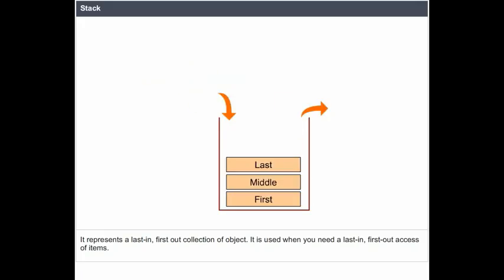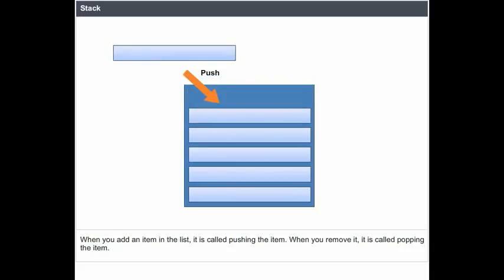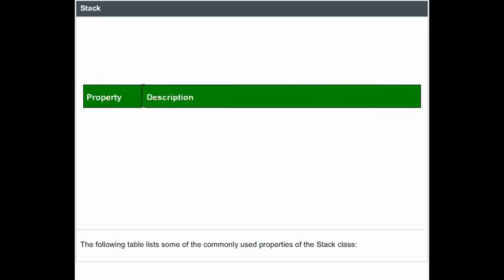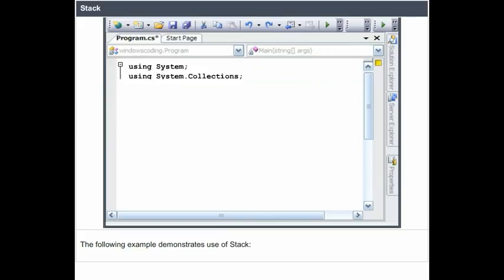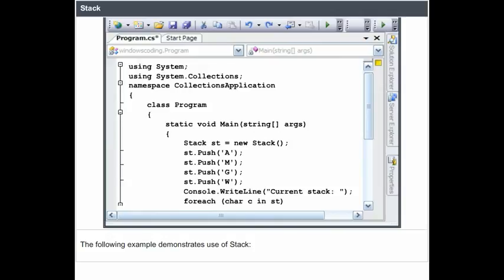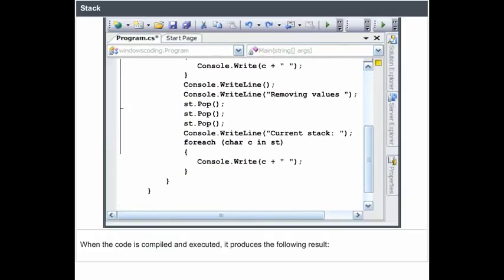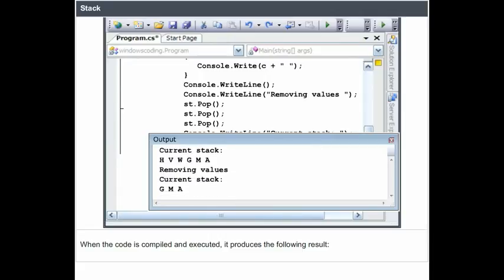Stack. It represents a last-in, first-out collection of objects. It is used when you need last-in, first-out access of items. When you add an item in the list, it is called pushing the item. When you remove it, it is called popping the item. The following table lists the commonly used properties of the stack class. The following example demonstrates the use of stack. When the code is compiled and executed, it produces the following result.